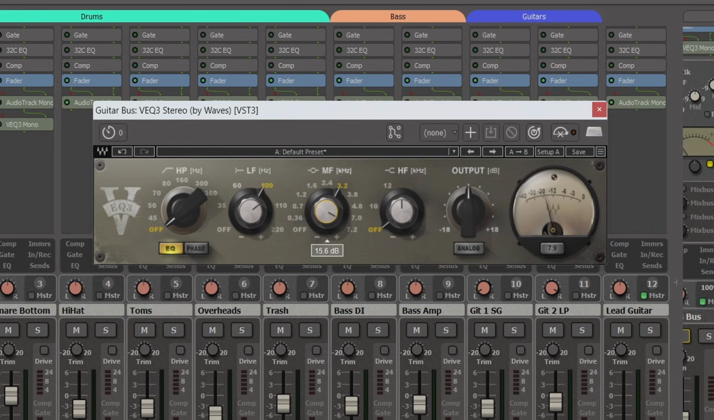And the high band gives you the option to switch between 10 kHz like the 1066 had, or 12 kHz like the 1073, which gives you some flexibility. So let's have a listen.